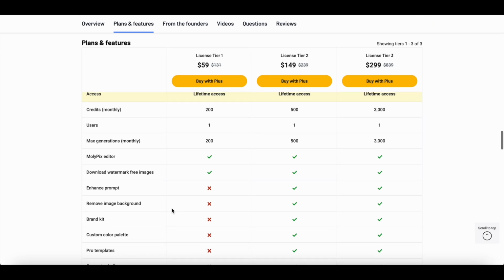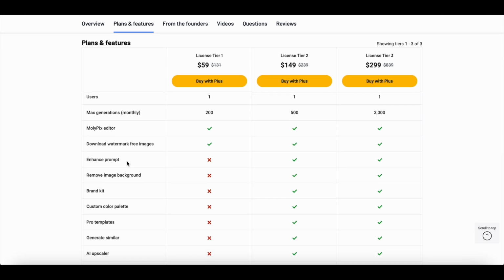You also don't get access to some of the features mentioned here, like the enhanced prompt. I'll just show you how that works when I'm doing the demo. You also don't get the background removal, which is a very important feature in my opinion. You can't upload your logo, you can't prepare a brand kit, you can't prepare a custom color palette, and you also don't get access to pro templates. So a lot of these features are lacking in license tier 1. What I feel is, what you're getting with license tier 2 should have been license tier 1. I mean, the price could have been a little higher, but if you're spending $59, you're just getting a basic version of the tool, which is good to test out, but it doesn't really help you make optimum use of MolyPix. So that's just my opinion.